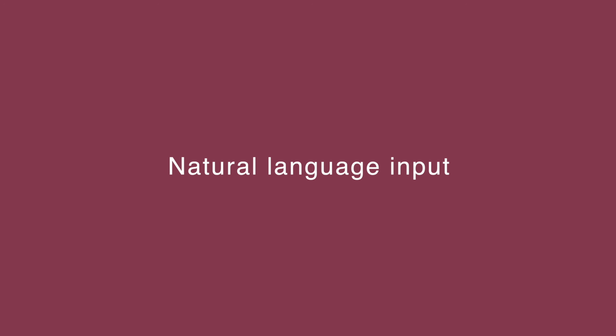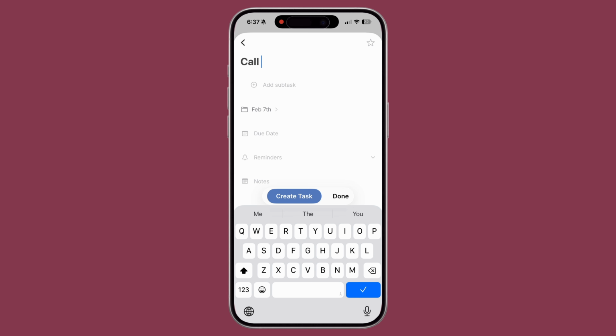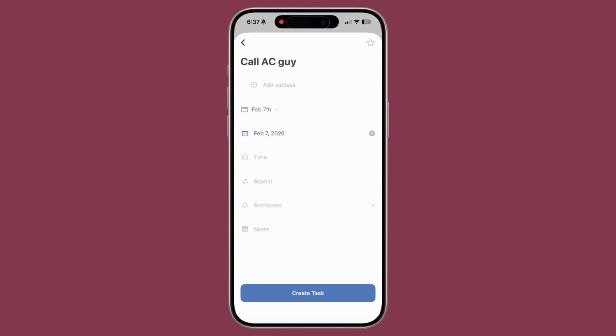Then we have natural language input, and this is what makes the app feel more human instead of robotic. Of course, when you create a task, you still have the usual options: setting a due date, time, reminders, and all of that. But the cool part is you don't actually need to fill those fields manually. You can just type the way you normally talk.